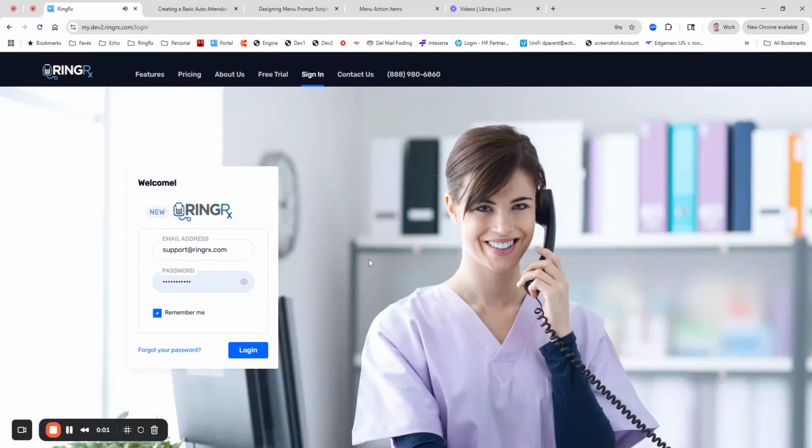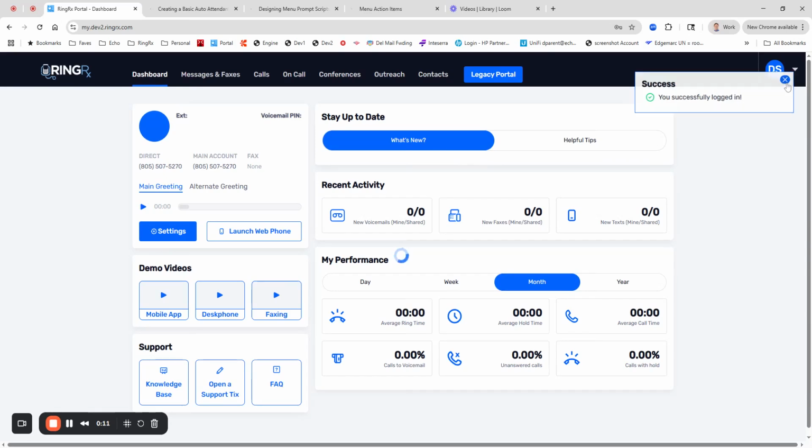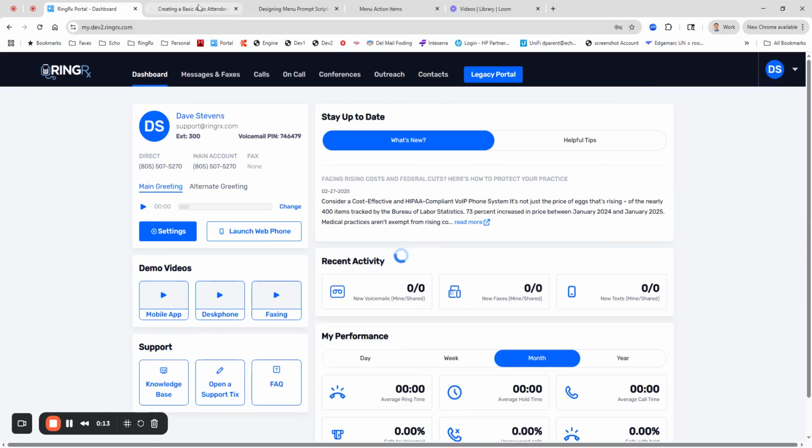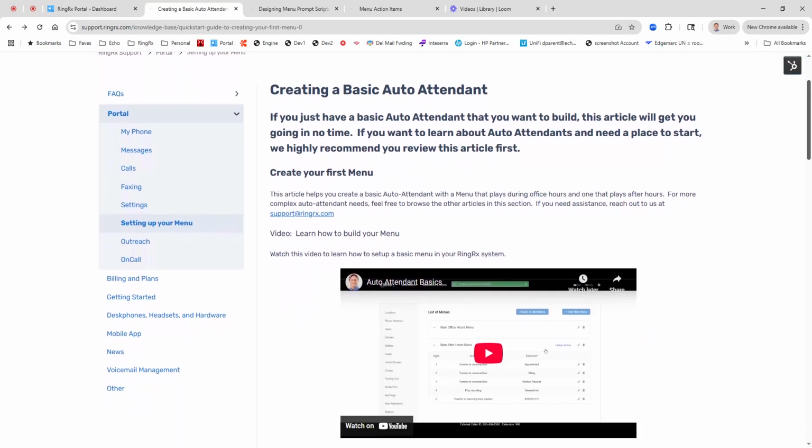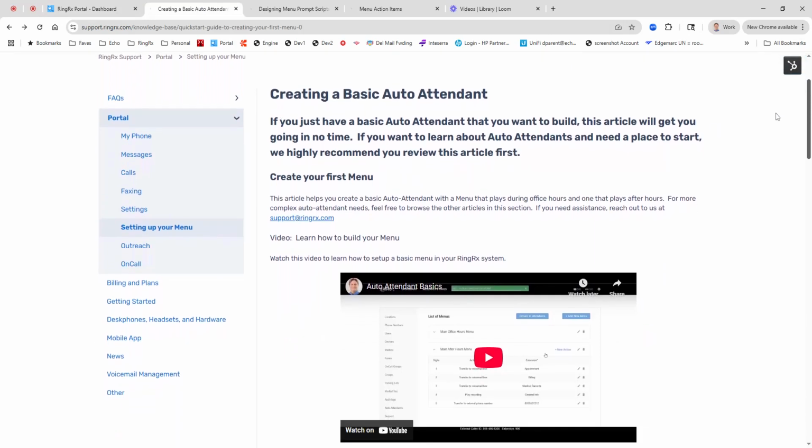In this video, we're going to show you how to create a basic auto attendant. We're first going to go to our portal and get logged in. In order to do this, you must be logged in as an admin user. We're going to be following along with this support article on creating a basic auto attendant.